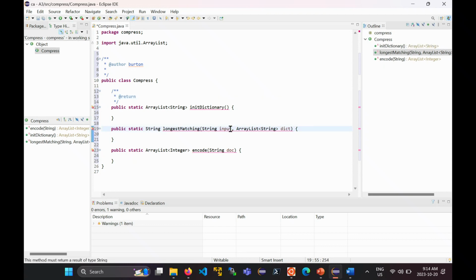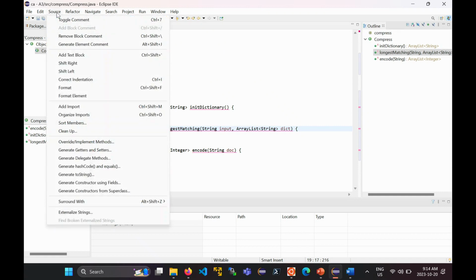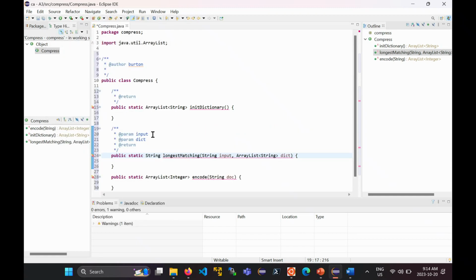This one's got 2 inputs, so I can do the same thing. Click on the line containing the method, source, generate element comment, and hey, look, it puts the parameters and the return value in for me. So Eclipse will do all of this for you for free. If you're doing this in like Visual Studio Code, well, you're kind of screwed. You're going to have to type it all in manually. That's one of the reasons why I suggested you use Eclipse or some other IDE.